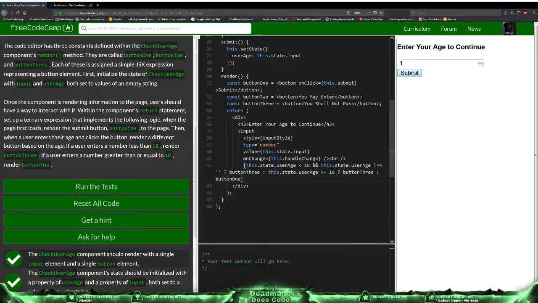So we're entering something, let's say it's 11. You shall not pass. 25. You shall not pass as well. Should have greater than or equal to 18. That is greater than 18. You shall not pass. Oh, it's the same. Hold on. Button 2. That's why. So if it's empty, nothing happens. If it's 1, you shall not pass. If it's 25, you may enter. And if you're changing it again, you have to submit. Yeah, that was it. We just needed to nest it.